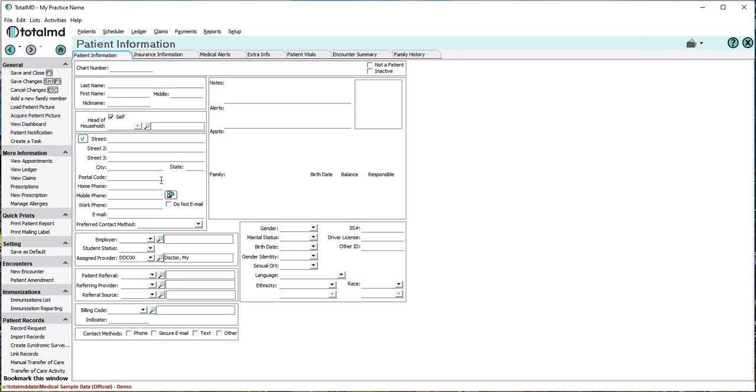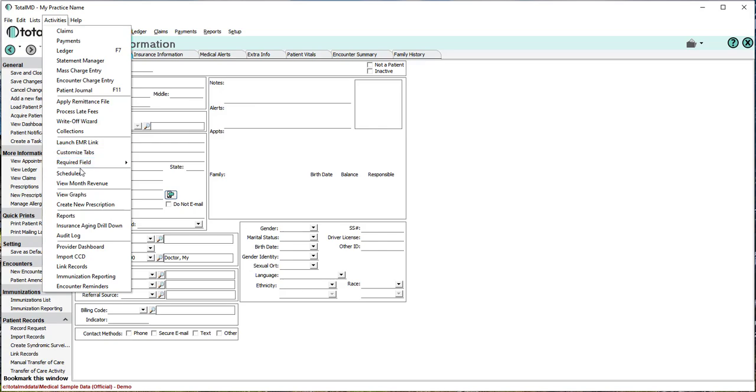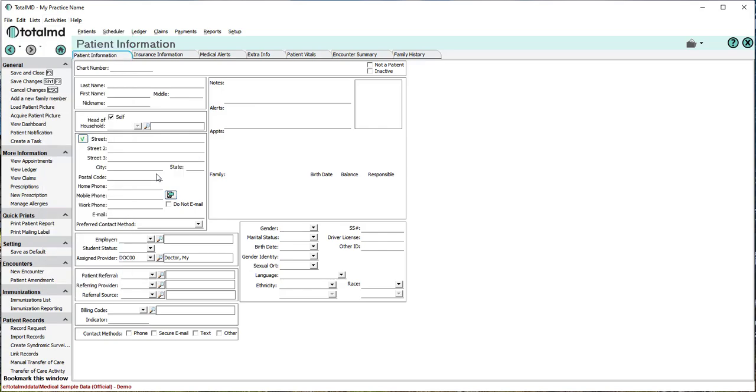However, I'm going to make one modification here. This screen is customizable where I can mark fields as being required or recommended. If that's something you're interested in, to do that, at the top you'll click on Activities, go down to where it says Required Field, and then click on Patient Entry Setup.